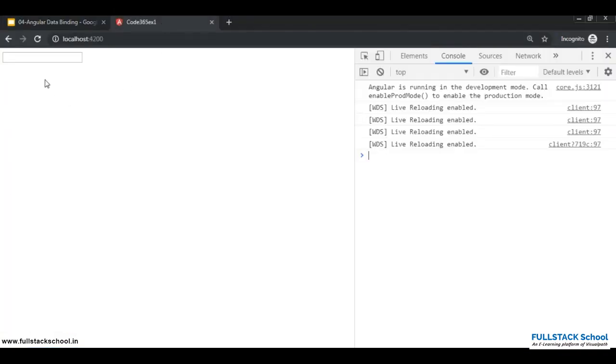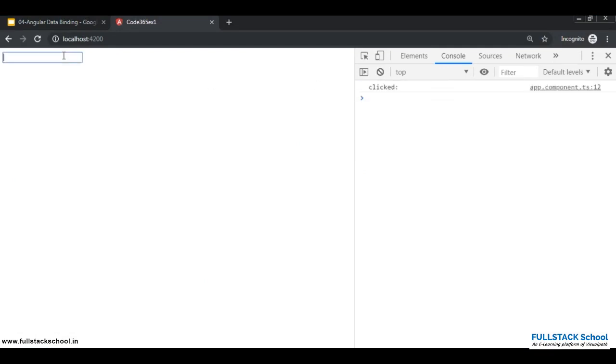we can see the result coming on the console. I type something and I click again, I get that on console. Instead of having this on console, I can have the same coming on DOM.